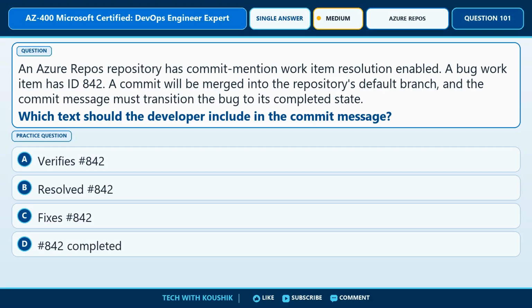Question number 101. Scenario. An Azure Repos repository has commit mention work item resolution enabled. A bug work item has ID 842. A commit will be merged into the repository's default branch, and the commit message must transition the bug to its completed state. Which text should the developer include in the commit message? The available options are as follows. Option A. Verifies #842. Option B. Resolve #842. Option C. Fixes #842. Option D. #842 completed.